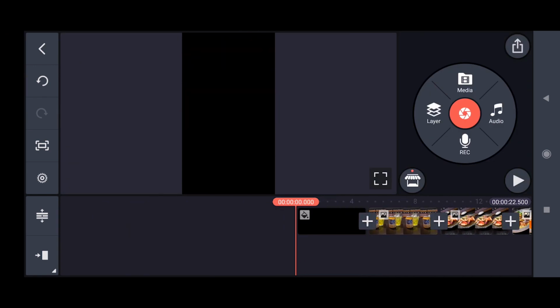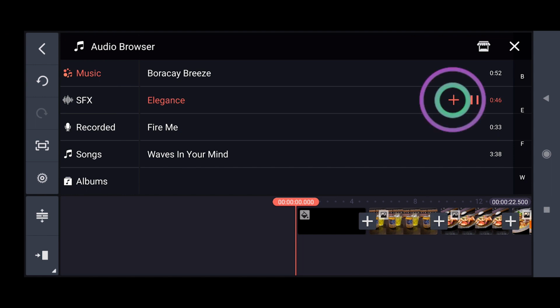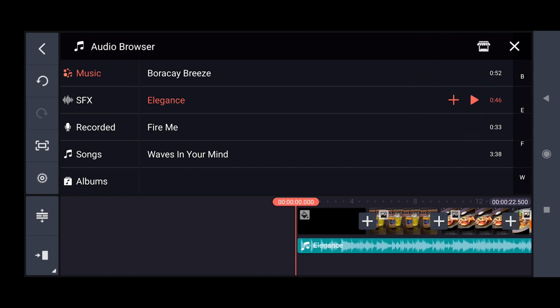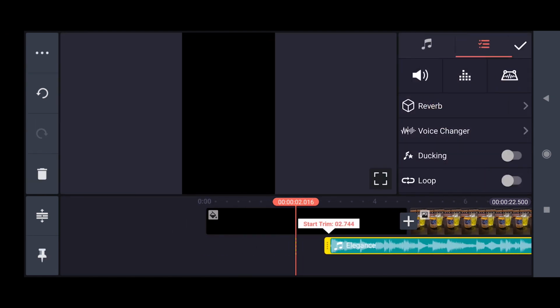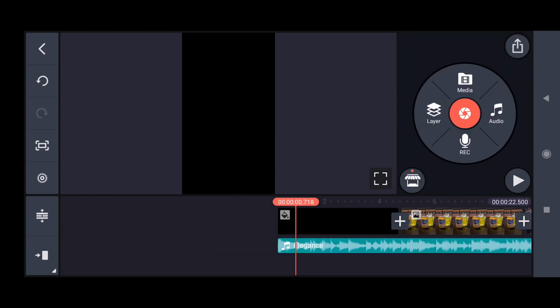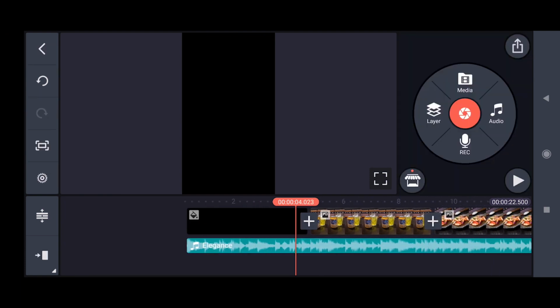Perfect! Now, let's upload the song to the timeline. In this case, it will be Elegance that you can find in the asset store. The next step will be to connect all images with a seamless transition.